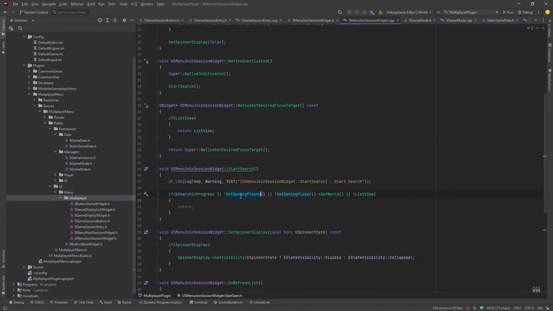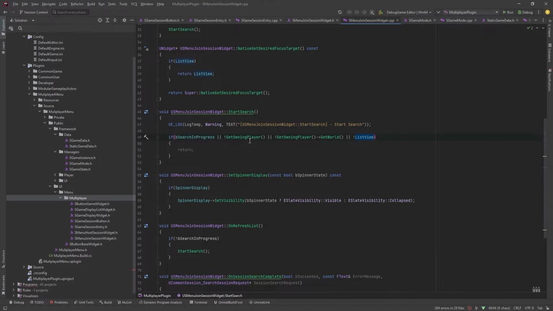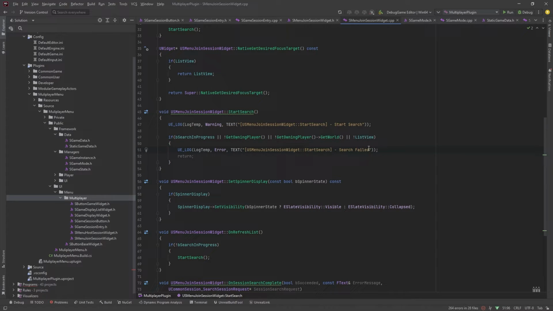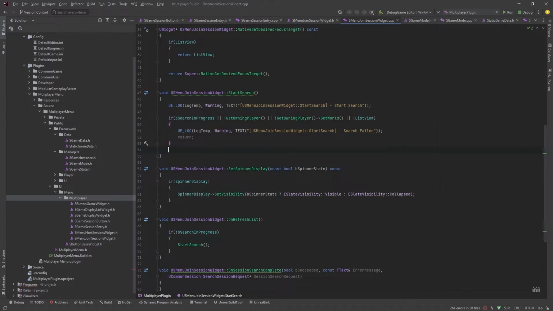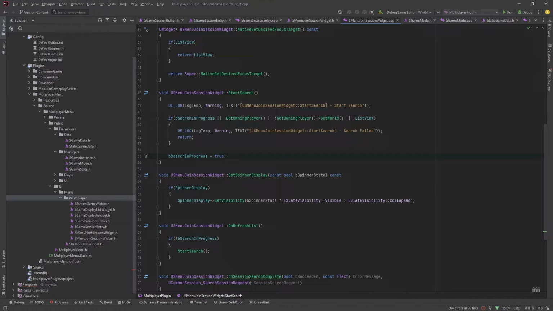And then if we can't find the player or we can't find the world, or the list view is invalid, we just don't want to do a search. So that should all break out. We'll put a log in there, make an error log, so like the search failed, so we know that happened. Although if a search is in progress and we're spamming the button, we probably don't want it to display as a log error, so I might just make it a warning. You could break this down so you could say failed search in progress already if you wanted to break it out like that.